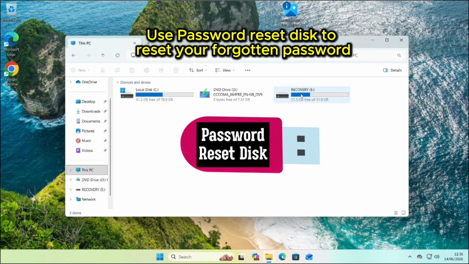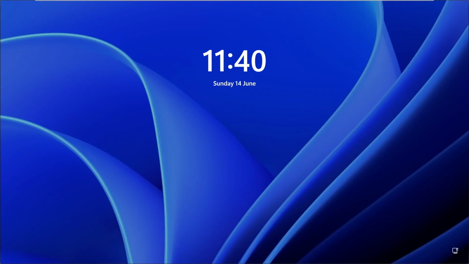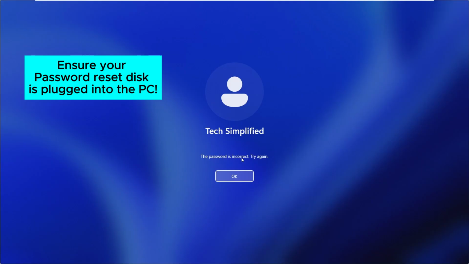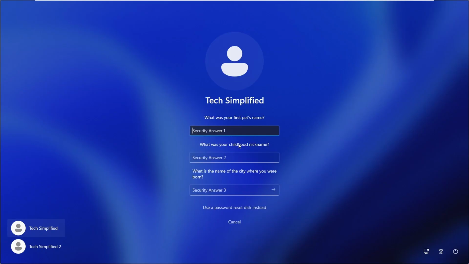Now, let's show how to use the password reset disk to reset your password. Let's restart this PC to go to the login page. Now, on the login page, enter a wrong password. Then click OK on the next page, where Windows displays a password is incorrect message. This will take you back to the login page, which now includes an option to reset your password. Click Reset Password, and Windows will show you the available password reset options.